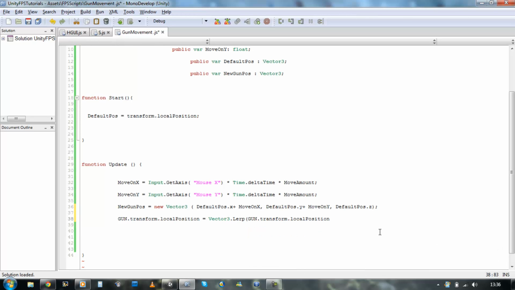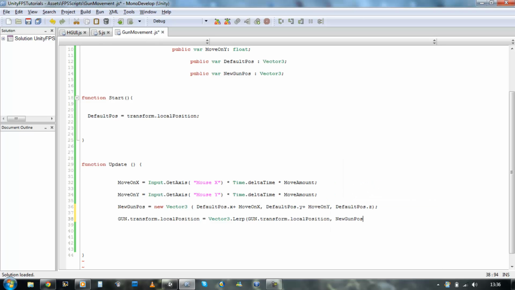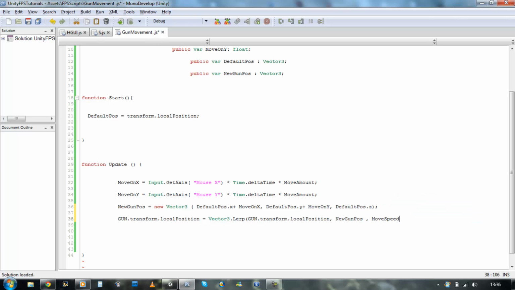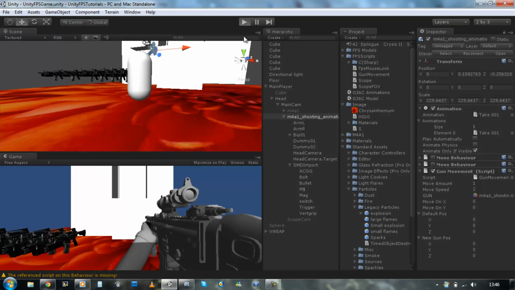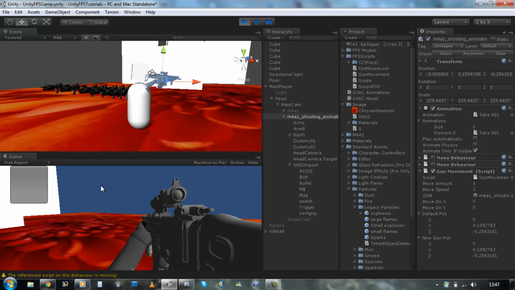Right, so once we've got the game object's transform, we then want to put the new position it's going to be moving to. So it's going to be our new gun pose, which is new gun position, and then put comma, and then we're going to give it a speed it's going to be moving at. So move speed, and we're going to times that by Time dot deltaTime, close bracket, save your script. Go back to Unity. Okay, so now if we run it, the gun should be moving when we move to the left, and if we look up, there we go, perfect.